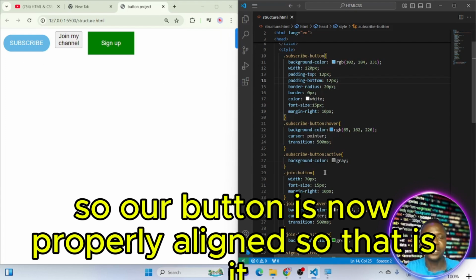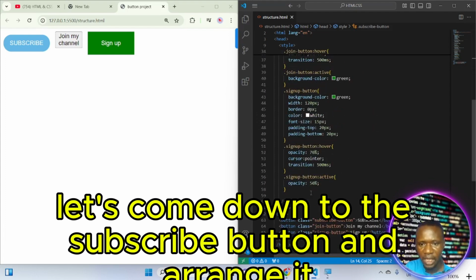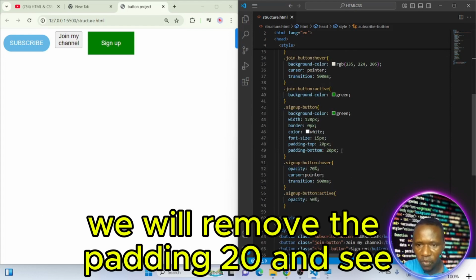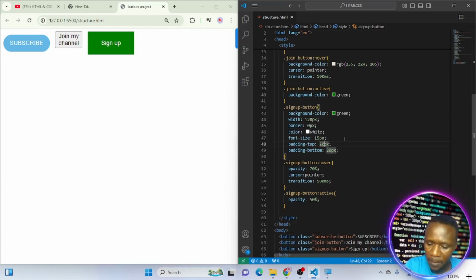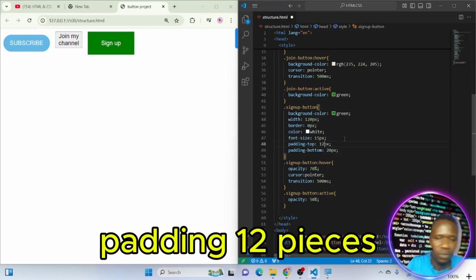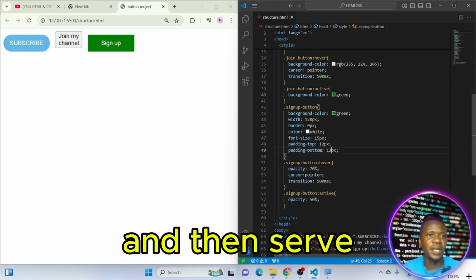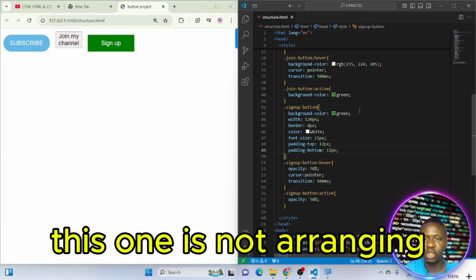So that is it. So let's come down and arrange the sign up button. We will remove the padding of 20 and say padding-top of 12 pixels and then padding-bottom of 12 pixels again and then save. So our button is now properly arranged. However, this one is not arranging.